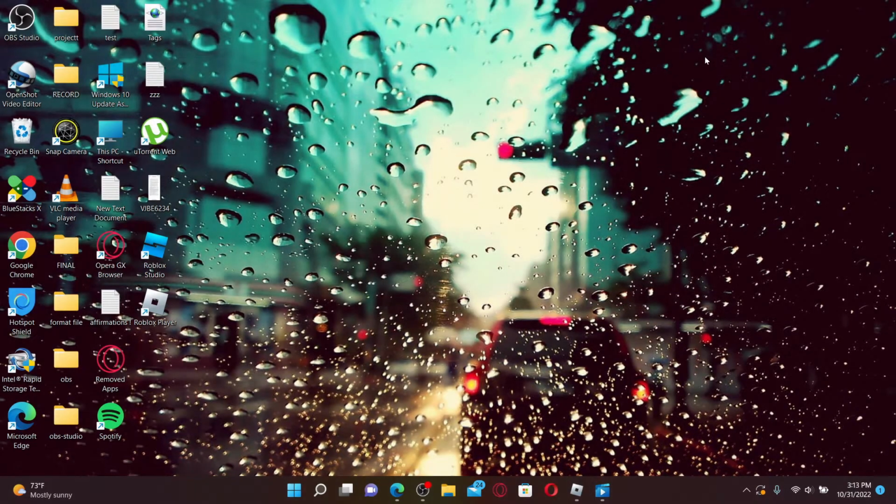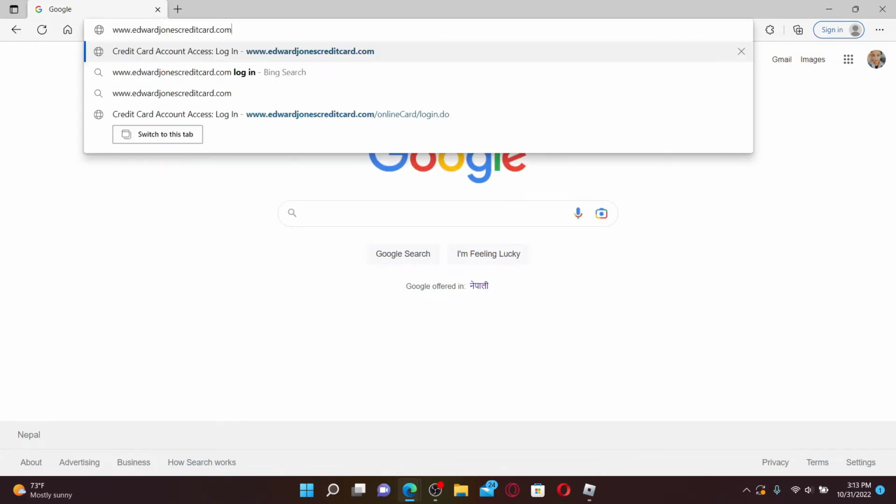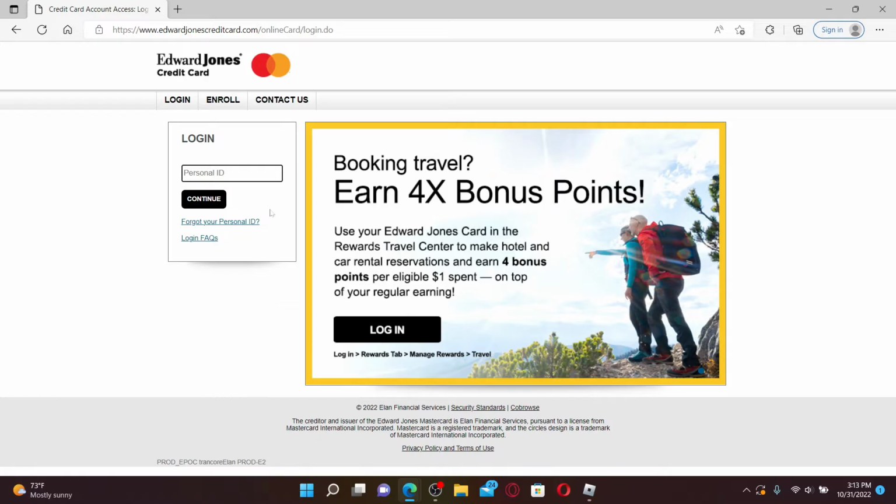Open up a web browser to get started. In the URL box, type in www.edwardjonescreditcard.com and press enter on your keyboard. Soon after you do that, you'll end up in this login portal.